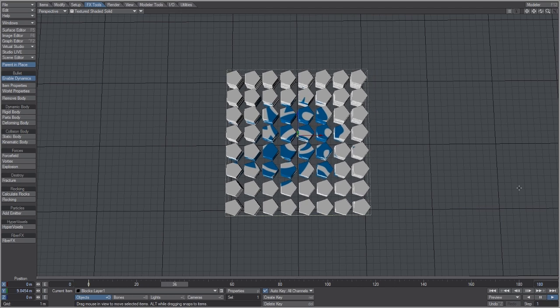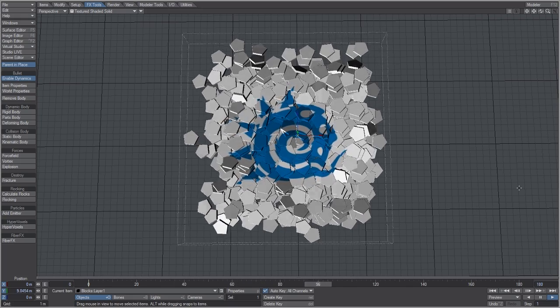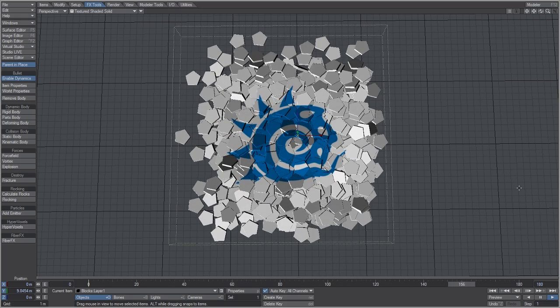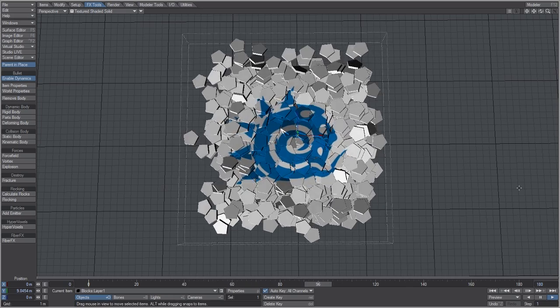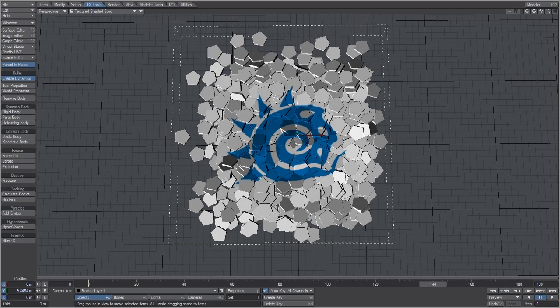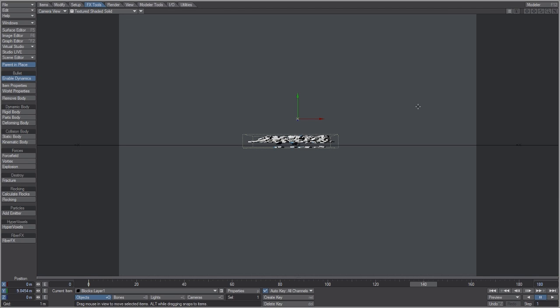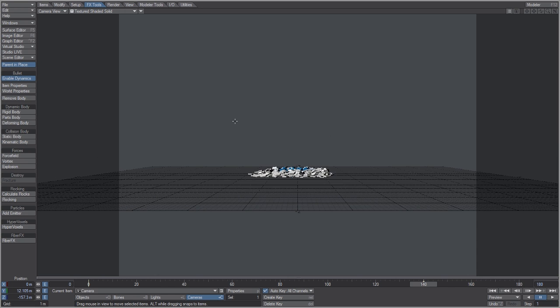If we hit play, you see that we already have the effect and it looks really cool. Okay, definitely happy with that. The only thing left to do now is set up the rendering options. So if we render now in the camera view, let's just move this into place a little bit.